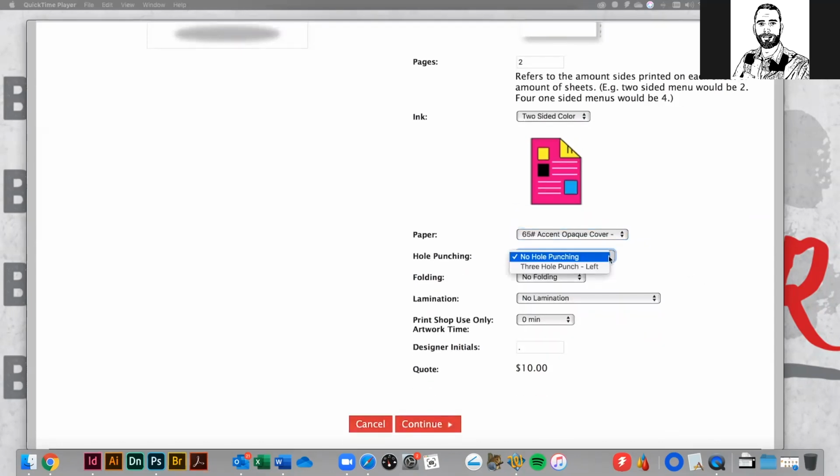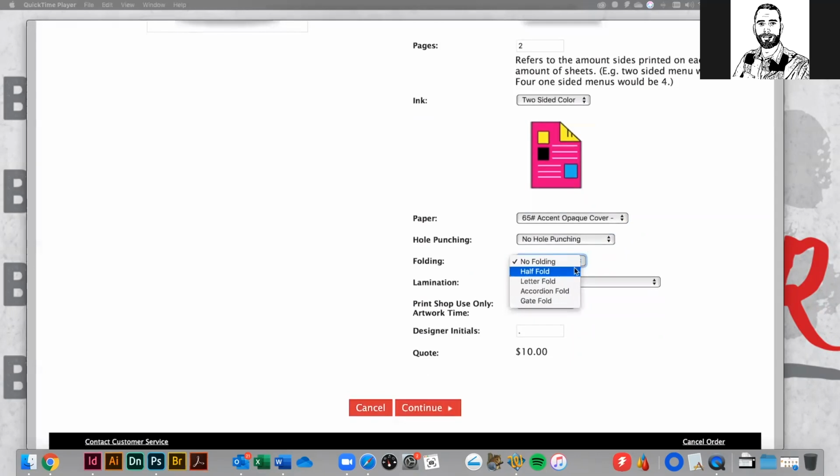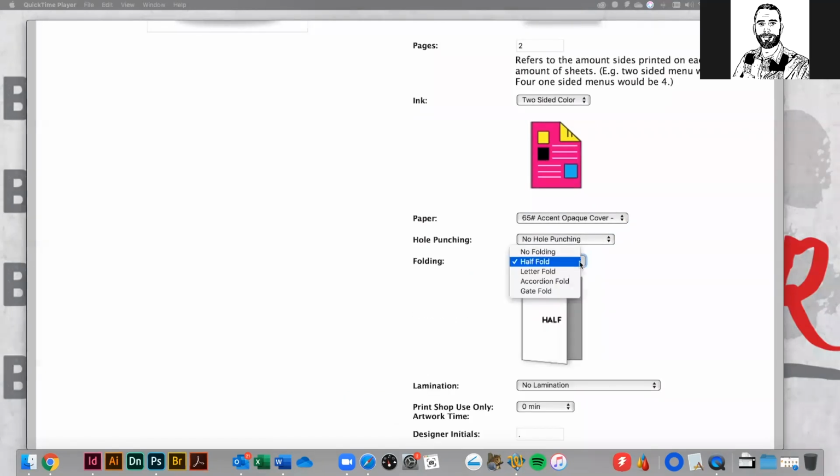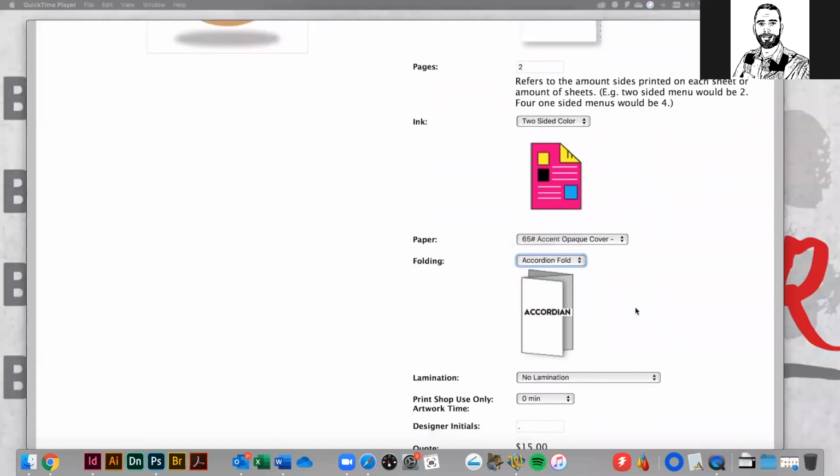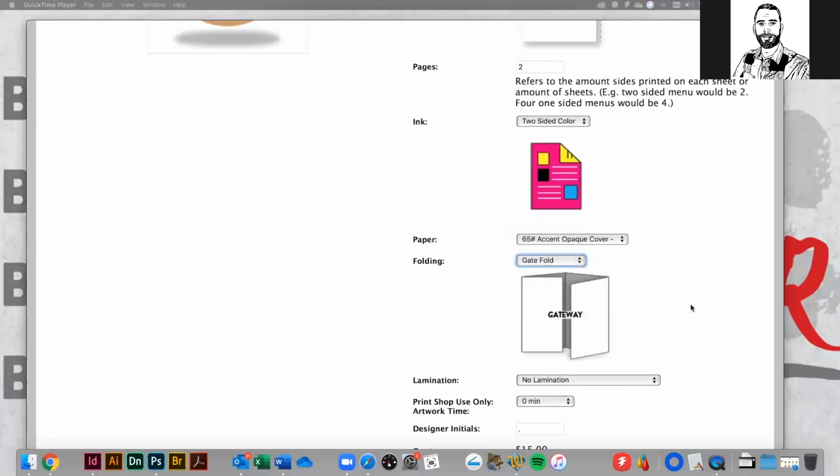Hole punching will automatically be set to no unless you do need a 3-hole punch. With the folding tab, you will have 4 options. The most popular will be half fold. You also have the letter fold, which can be used for carry-out, accordion fold, which will fold in a Z pattern, and a gate fold that will fold upon itself.